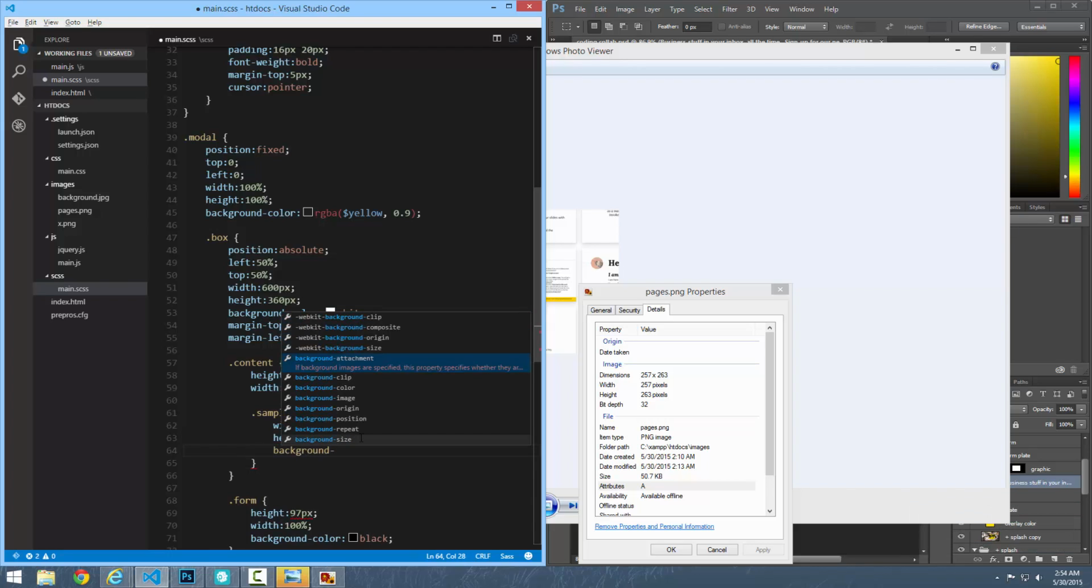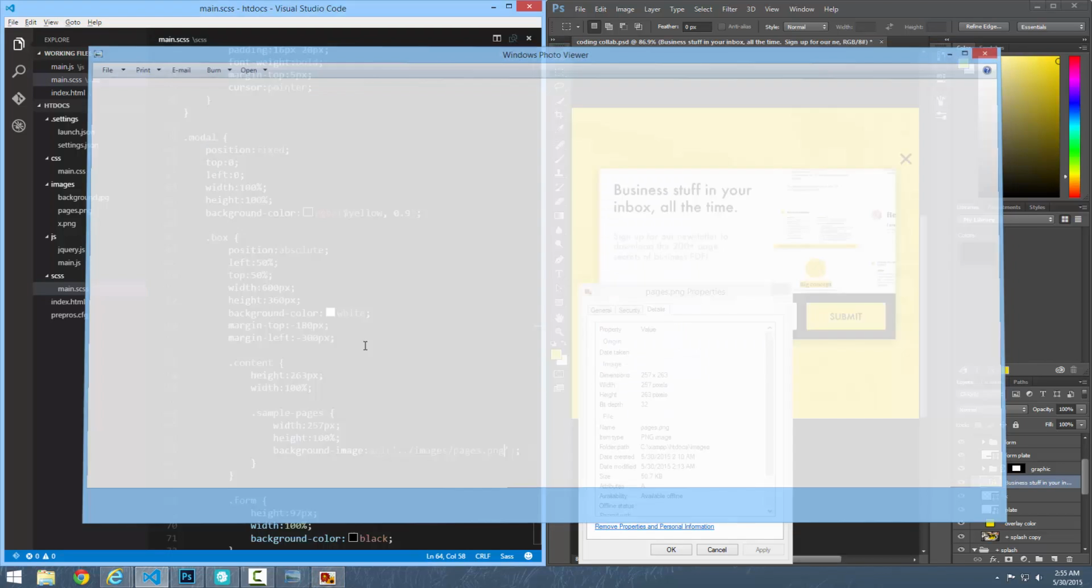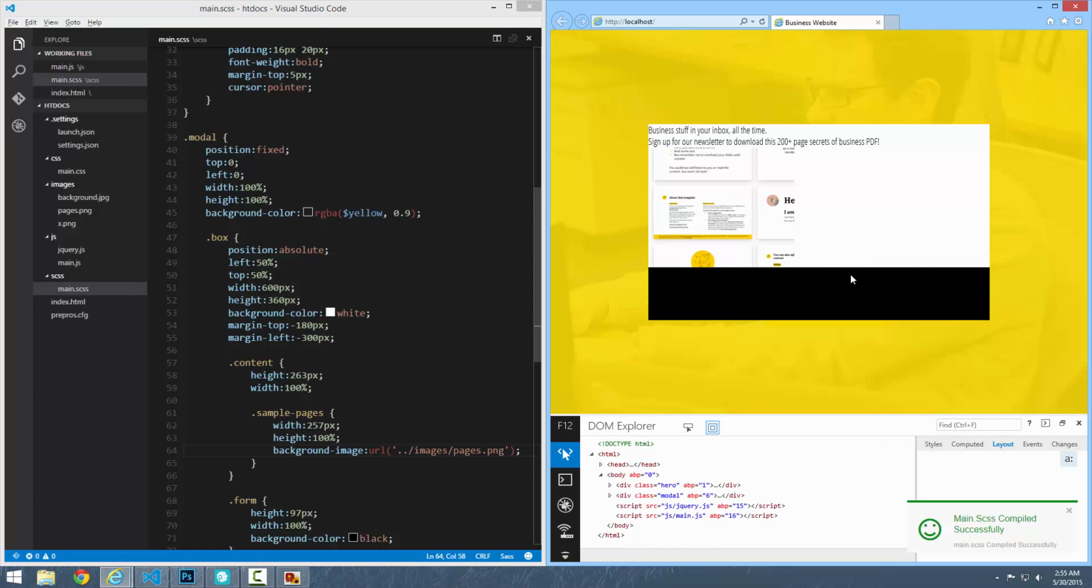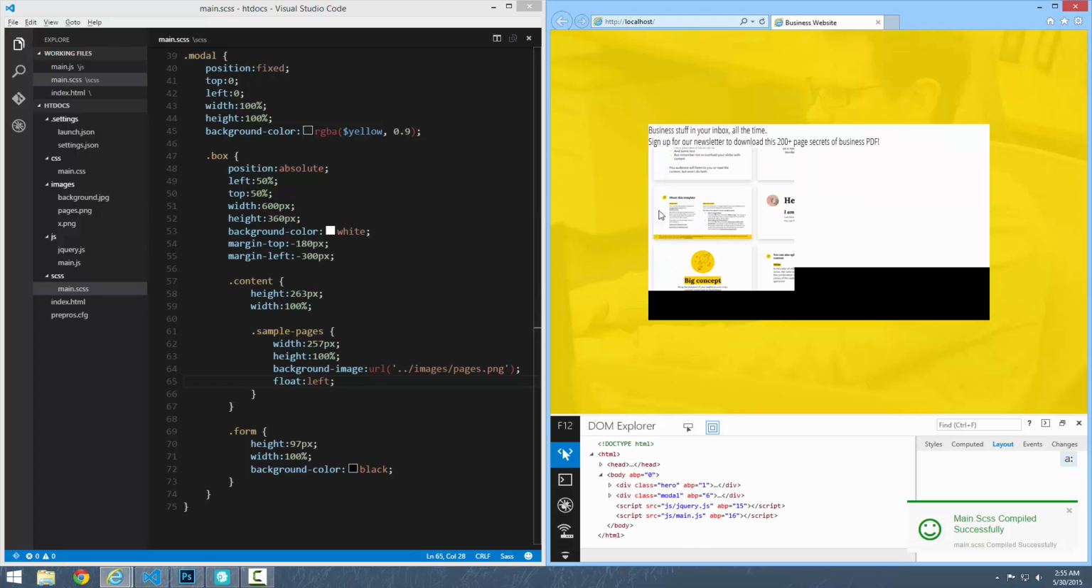And then I'm going to actually set the background image of this right now to just be ./images/ what did I call it? pages.png. So close that. We'll go back to IE. We've got this here, and what we want to do is we actually want to go ahead and float this left, which is going to bring it above that.